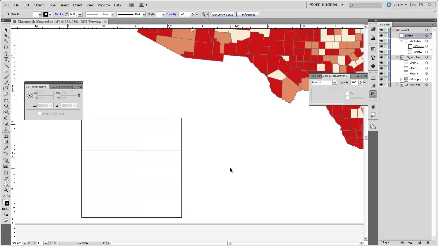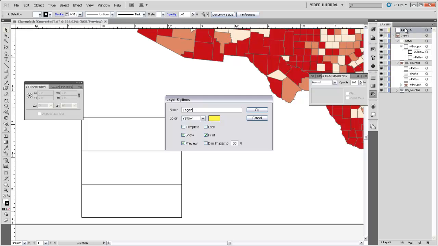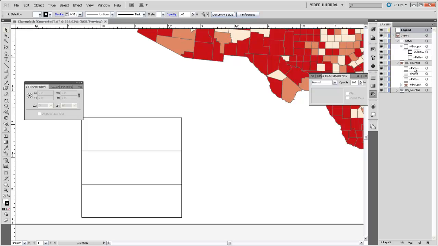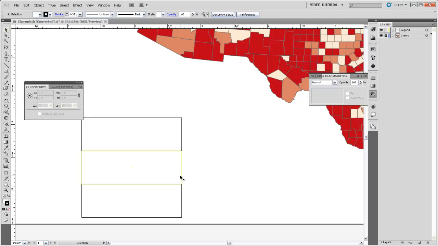Now before I go on, I'm just going to do a little bit of cleanup in my layers panel, just because I probably should have been thinking about this earlier anyway. I'm going to make a new layer that I'm going to drag all the way up to the top, and I'll call that legend. And then I'm going to drag these paths that I just created into that new layer, so I'm not working in any of the existing layers. And then I'm just going to lock all of those existing layers that were my output from ArcMap. So now I've got my legend in a whole separate layer.